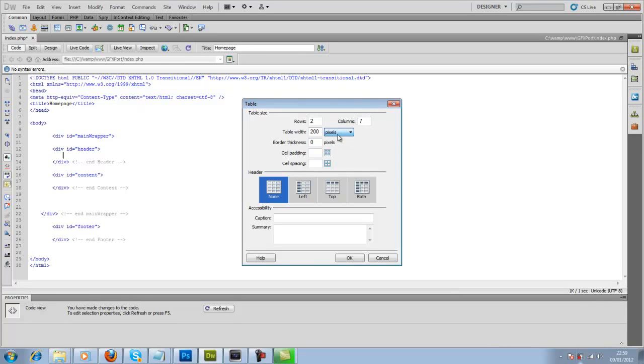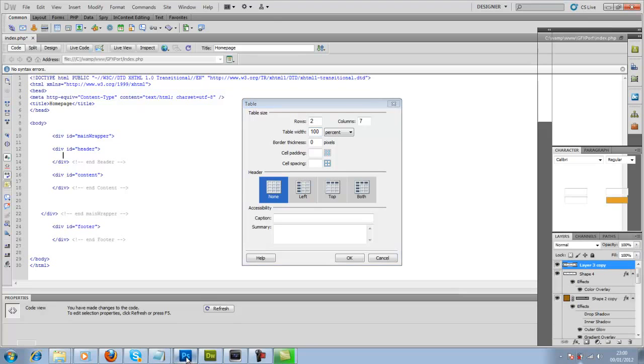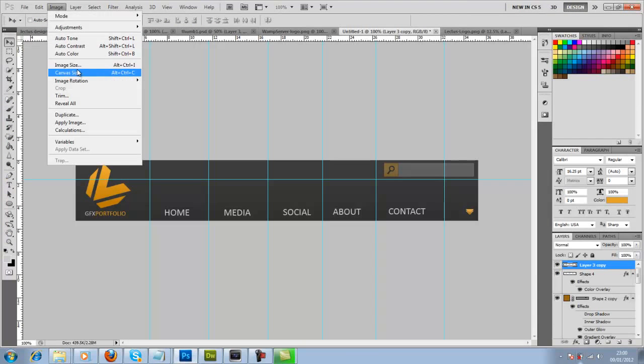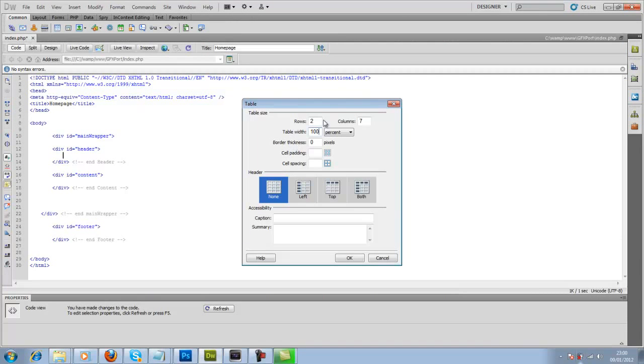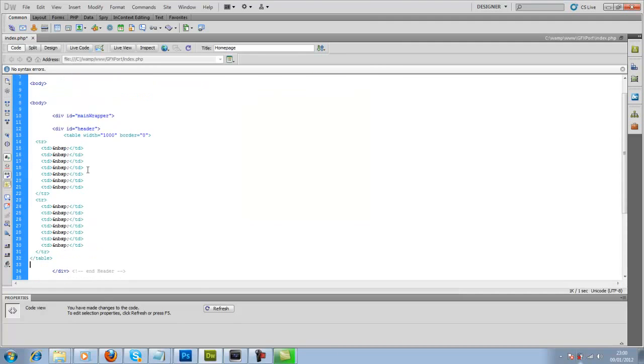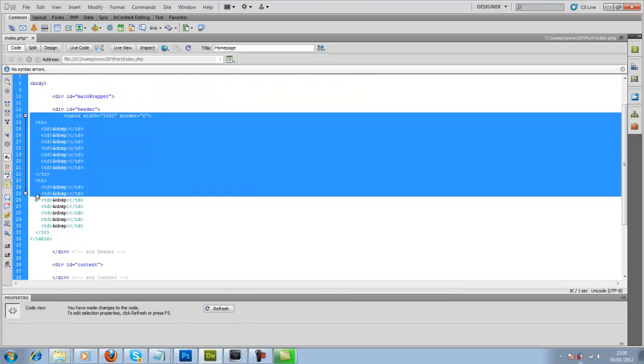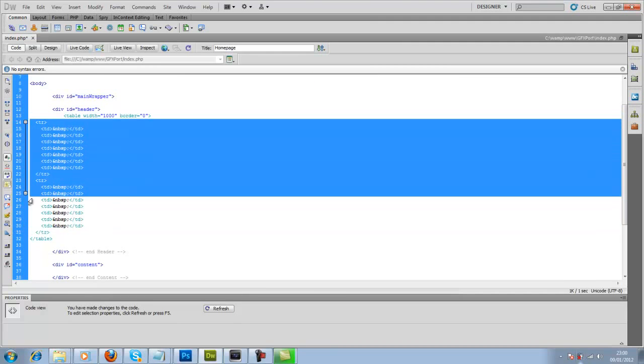And the table width is going to be 100%. We don't want to set it as pixels. Actually, I'm going to do mine as pixels because I've already got this image declared. So I'm going to go pixels, and I can see it's 1000 width. So 1000 width in pixels, with 2 rows and 7 columns, I'll click OK. And here you can see that we now have our nice table inputted into Dreamweaver.